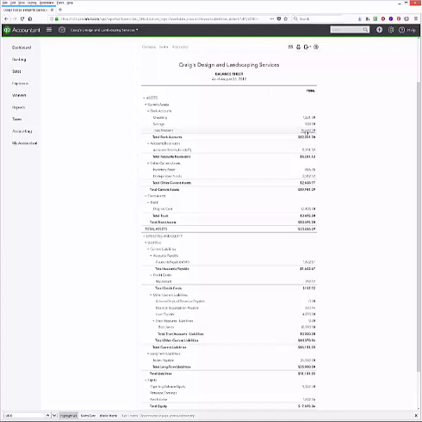So the second method takes a little bit more to get set up, and it requires you to do a little bit more work throughout your time using QuickBooks Online. But this method will work for every single different type of attorney, so it may be the better option for you. The first thing that you need to do is click up on the gear icon on the top right.